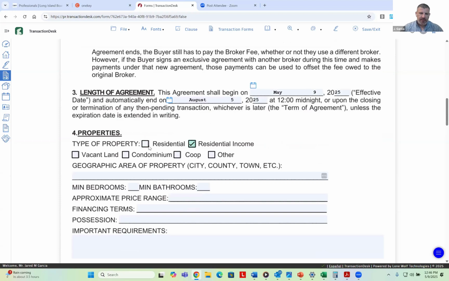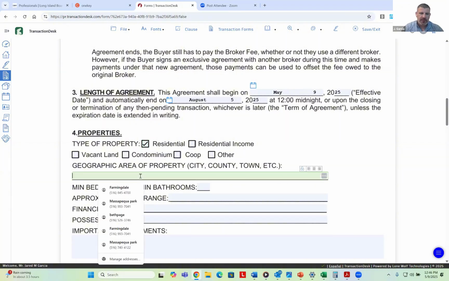Types of properties, again, it's got to be specific. So if they're looking for residential, vacant lot, condo, co-op, or something else, you would have to be specific in this. Same thing with geographical area. You want to put an area that you will service. So you got to provide good service, and it's got to be reasonable.